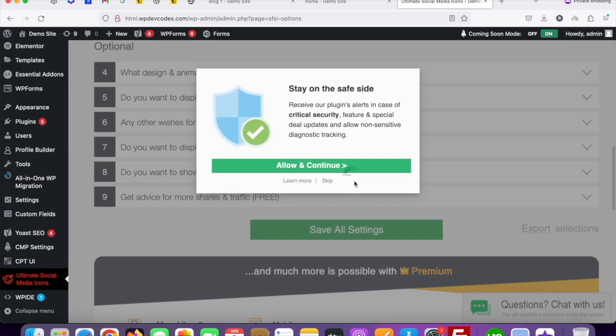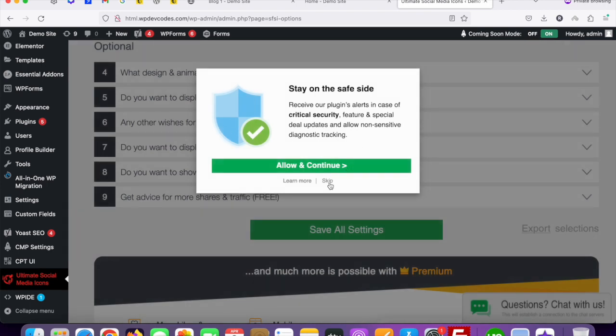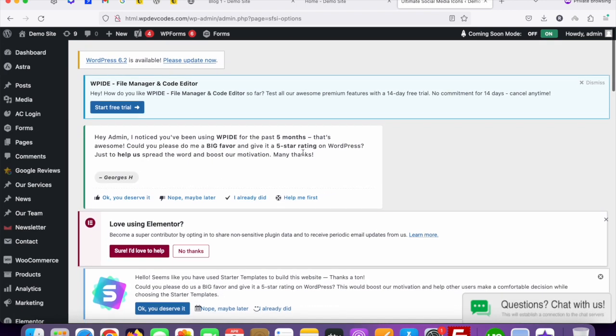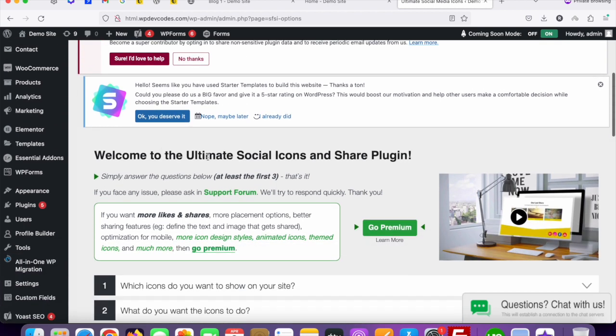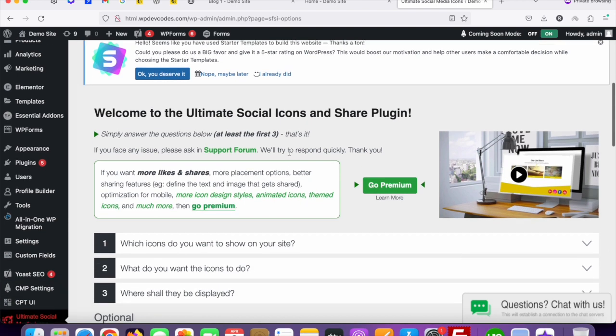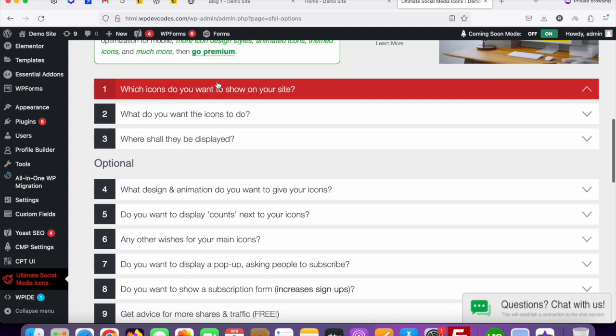Now we're going to configure this plugin so that we can display our social media icons on our website. Let's go to this section. It looks like it's loading. Just skip this for now, and then you can see we'll come to the Ultimate Social Media Icons. Simply answer the three questions below, at least the first three. So 1, 2, 3. Which icons do you want to show on your website?